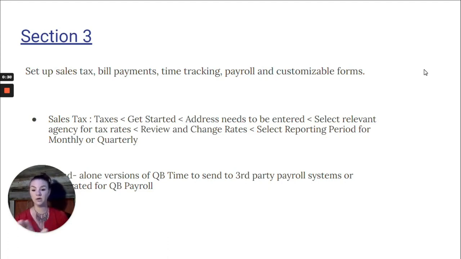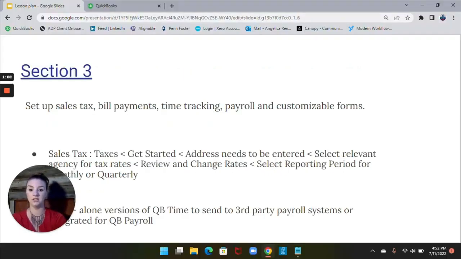This is just a quick way to get to that. You would go to Taxes, Get Started. The address needs to be entered, and the relevant agency for tax rates. I'm in Tennessee, so the Tennessee Department of Revenue would be the actual agency for that. Then we would review and change those rates and select which reporting period we would want to set it up as. If it's a statewide thing, usually that's paid monthly. If it's city sales tax, it's usually quarterly, but you really want to check with your clients and see what that is. So I'm going to demonstrate for you.